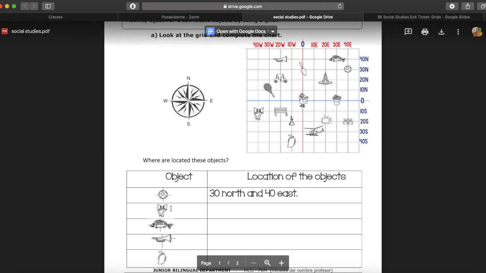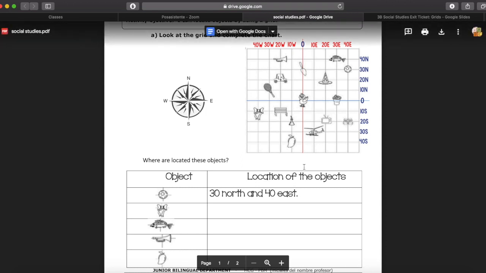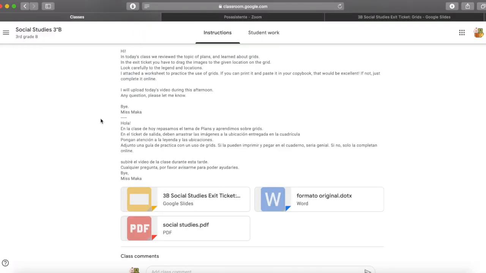Then you have to find the location of these different objects: the bow, the fish, the trumpet, and the mango. Remember, this task or this worksheet is optional, but it will be good for you to practice.